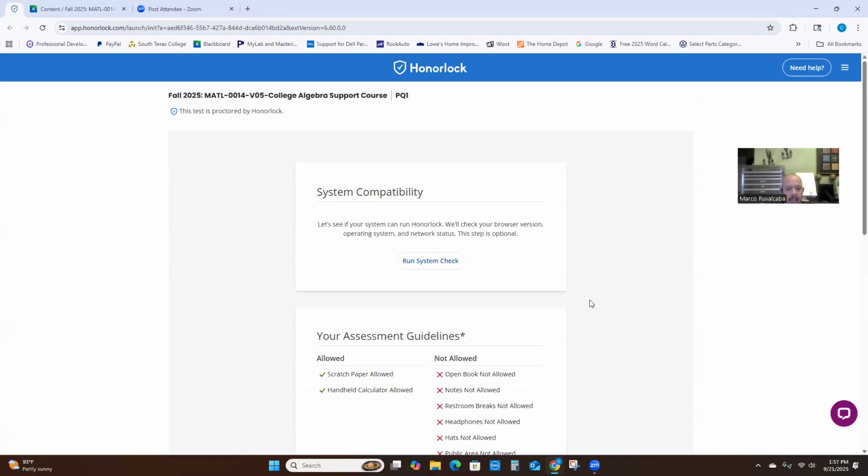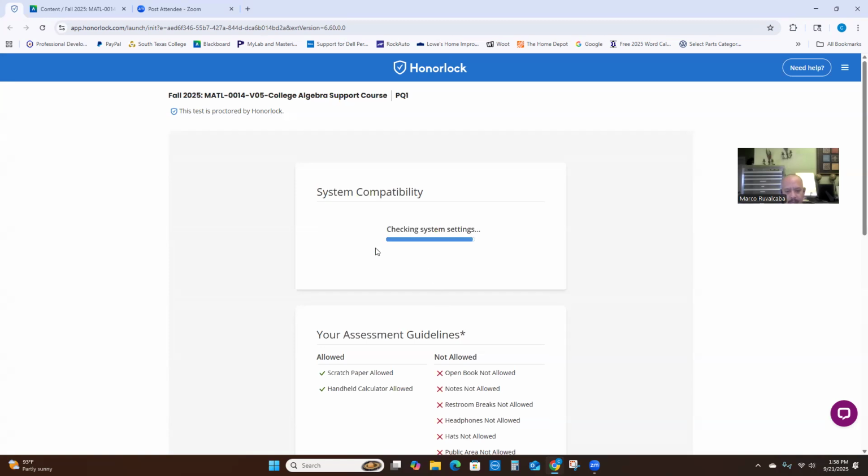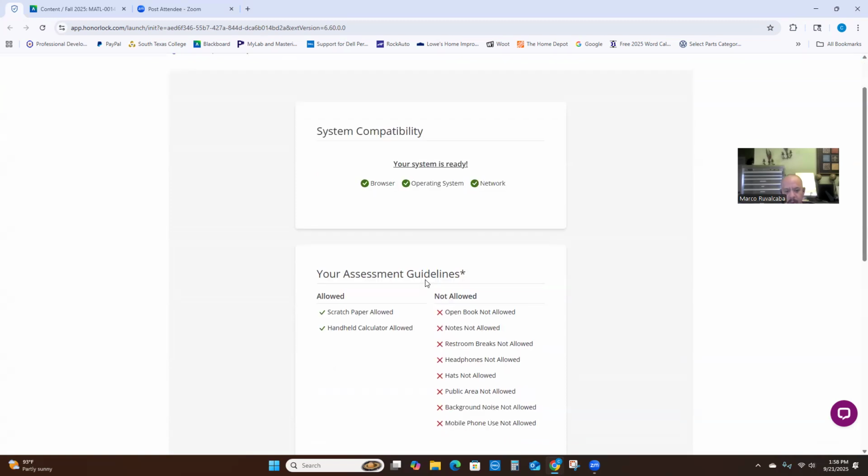And then you're going to run a system check to make sure your system is compatible with Honorlock. So that the browser is correct, that your operating system is updated, and that your network status, which is your Wi-Fi, is at least at a minimum amount of bandwidth for this to work. I know mine is working, but I'm going to run it anyway. As you can see, I checked all three, so I'm good to go.